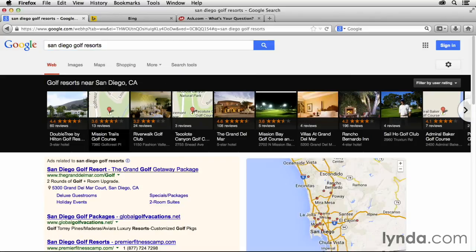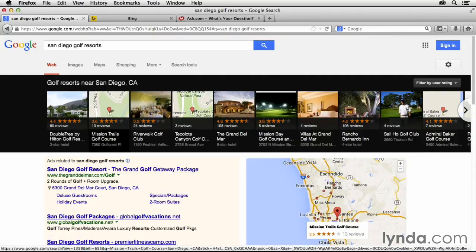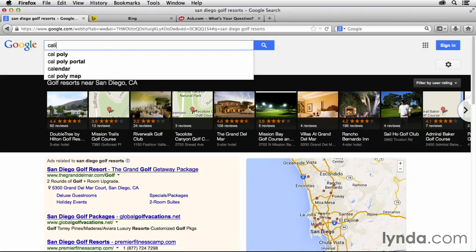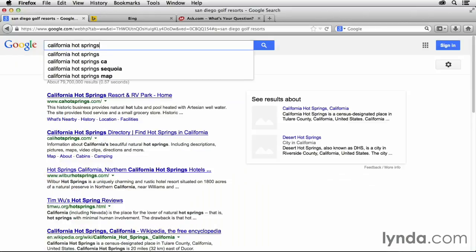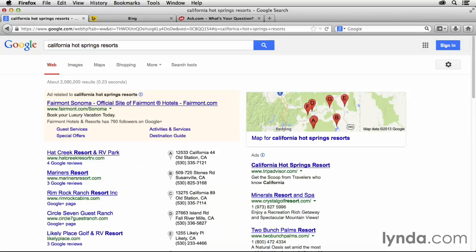Once we click on that, we have a film strip presentation of the different resorts that are available. We have a map. We have organic results and ads. And as we tab down, we continue to see more organic results and ads specifically for San Diego Golf Resorts. Now, if we change our search, and let's broaden it out to another vacation term from our website. So if we're looking for California Hot Springs Resorts, we have a map of locations.